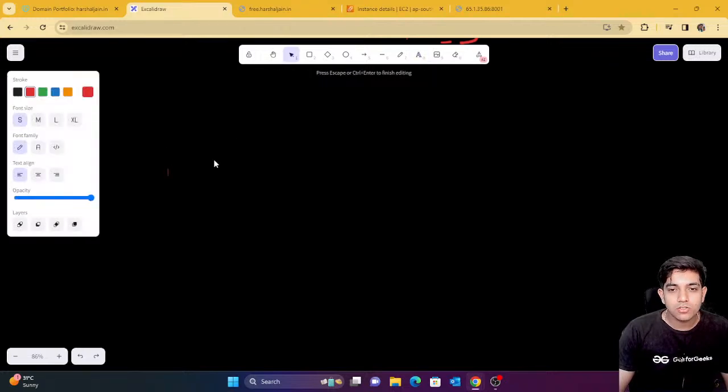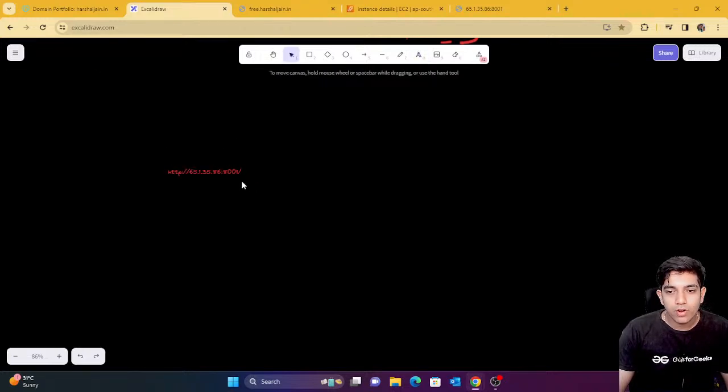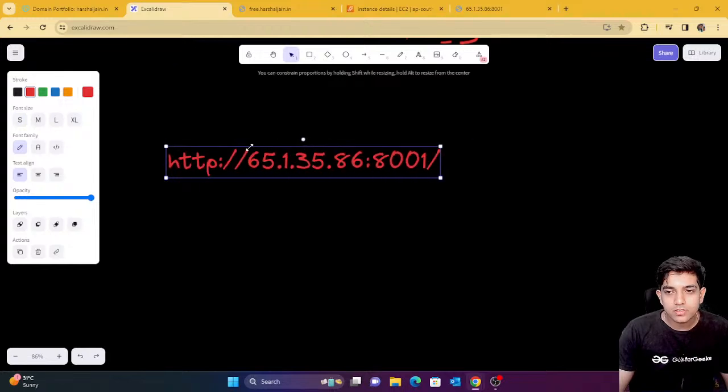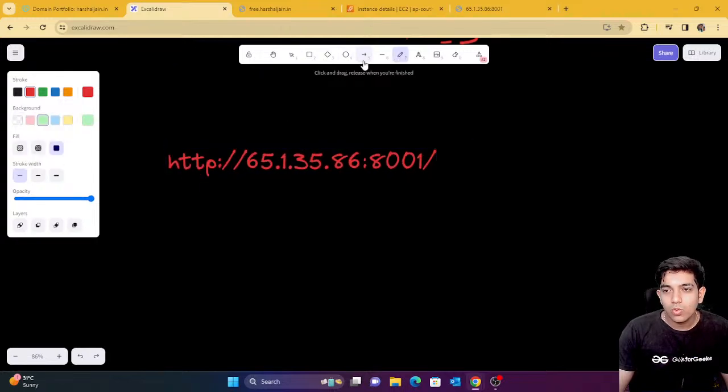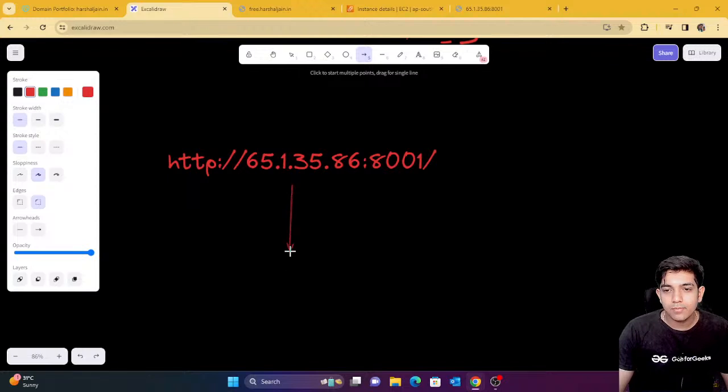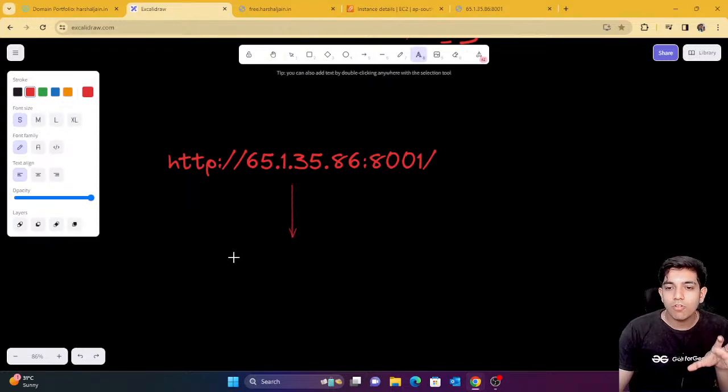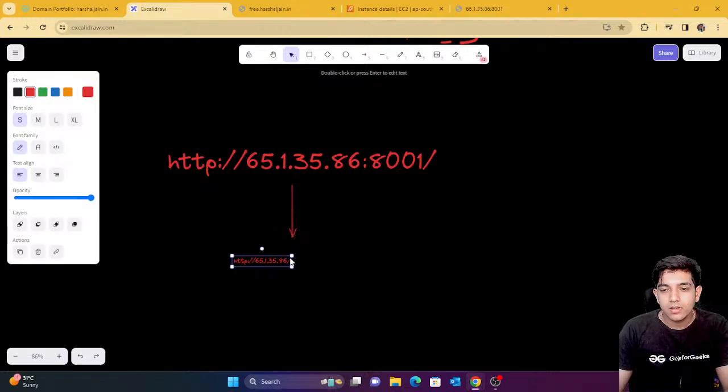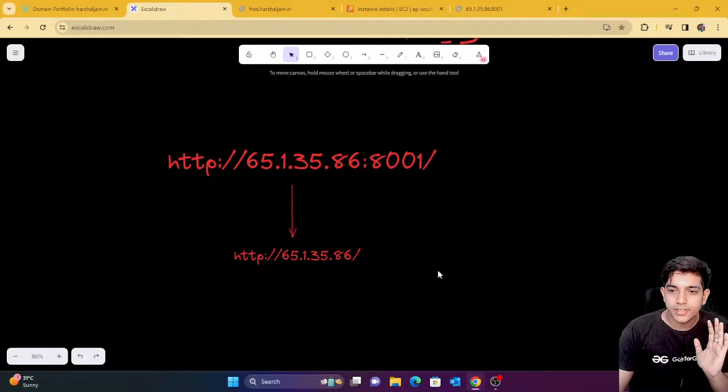Very simple explanation. Let me write. The purpose of nginx would be to convert this to actually this. That means we need to just remove the mention of our port. We won't be mentioning our port from now. So that is the purpose of nginx. That's what we want to do with the help of nginx.